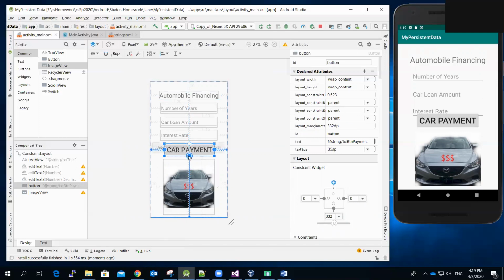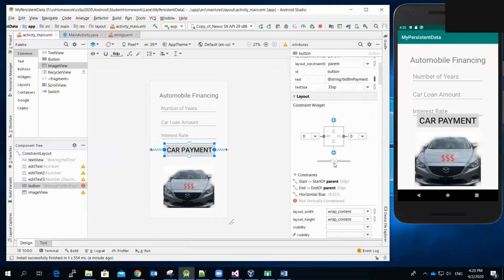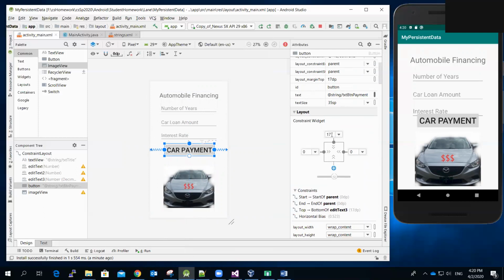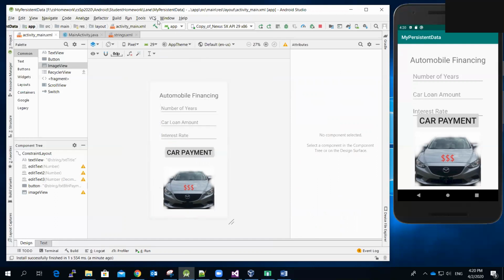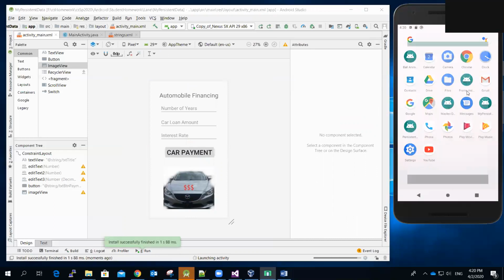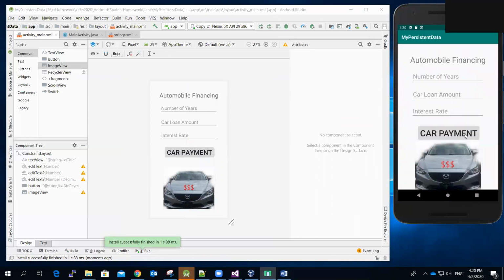It shows the constraint to the button as well. So let me delete the button constraint as well. And then the top, let me reset it, make sure that I got it right. So it's 30 dp, to the interest rate edit text over here. So let me run it again. All right, so far so good.